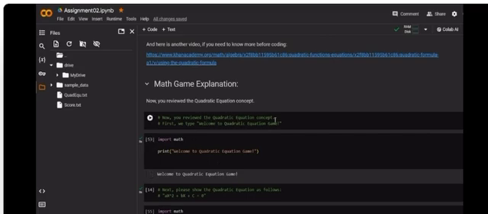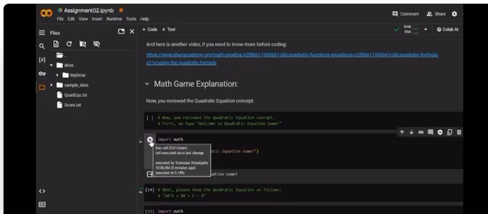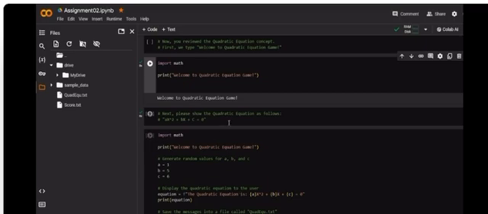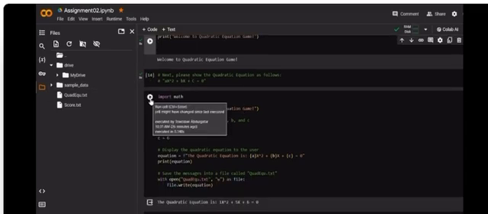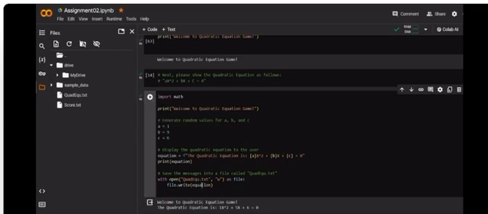Now you receive the quadratic equations concept. First, we type welcome to the quadratic equation. So I already import math, and once I run my code, it's just going to show welcome to quadratic game. And the next one says, please show the quadratic equation as follows. You just want us to show this quadratic equation once we run our code. And once I did that and ran my code, it shows welcome to quadratic equation again.